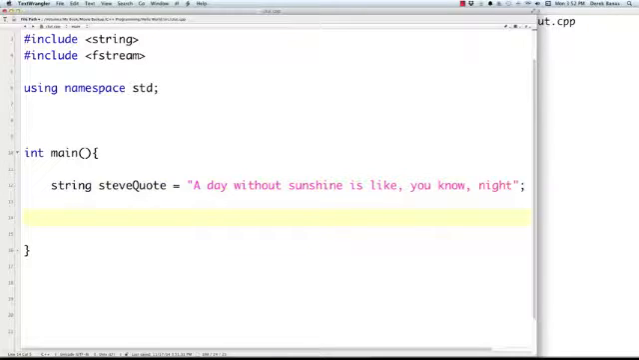Now what I'm going to have to do is create an output file stream to create this file if it doesn't exist. And I'm going to call it writer, and I'm going to define the name that I want to save this text into, and I'm going to call it stevequote.txt.